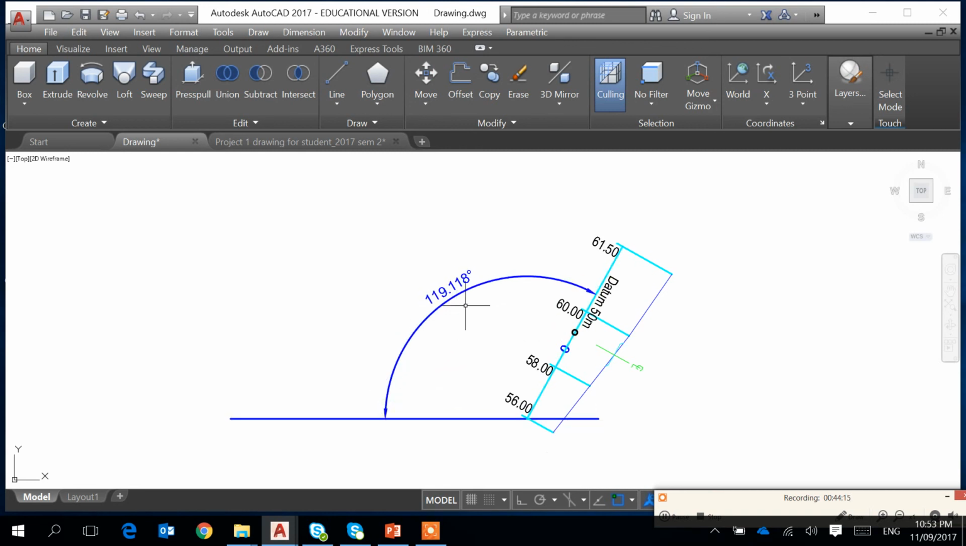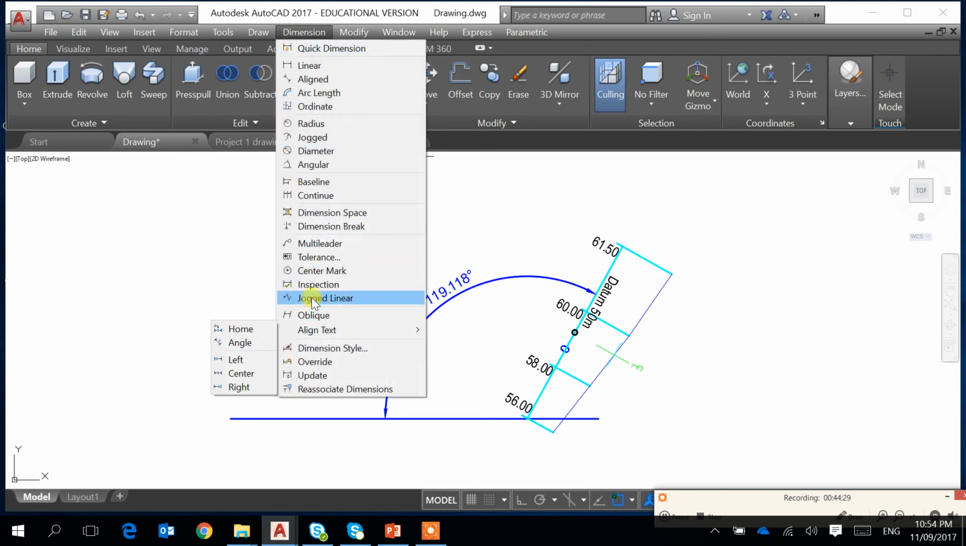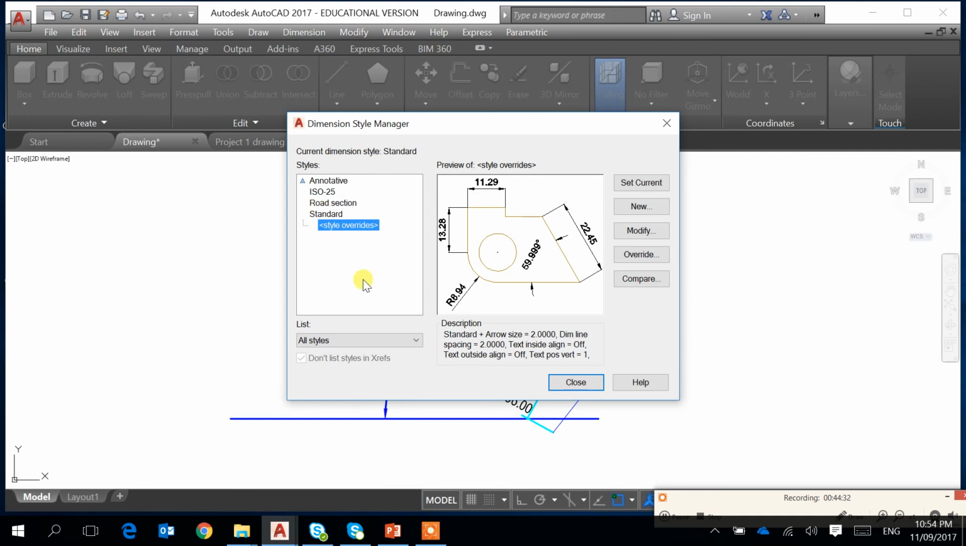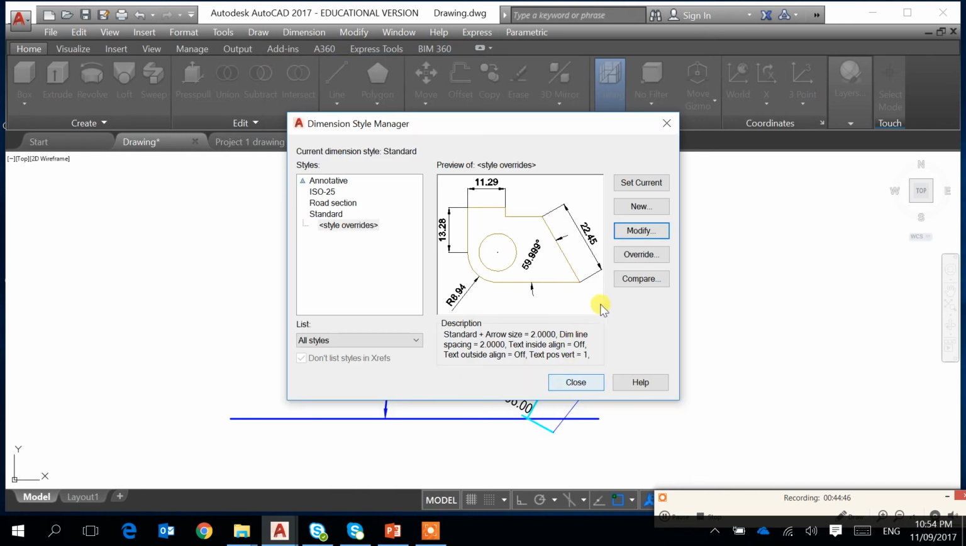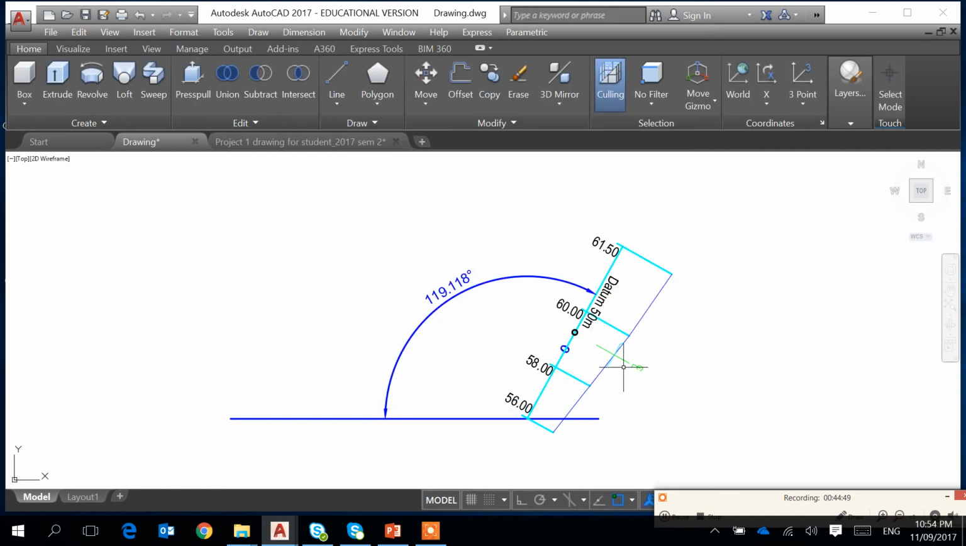So that is 119.118 degrees. I need to rotate that much. Sometimes you might not have this in decimal places. If you got 119, probably it's not accurate enough. So you can go to dimension style, modify, under primary units, decimal degrees, and set the precision. Just choose 3 decimal places, then okay, and set current. So I'm going to rotate it 119.118 degrees.